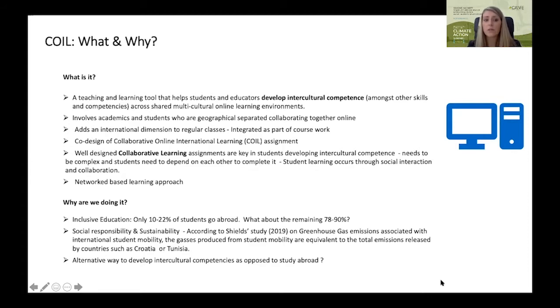But it involves the co-design of a collaborative online international learning assignment, which is developed by two or more academics who are geographically separated and develop this assignment online together to offer their students. And within this assignment, their students will work together on both sides to complete the assignment. Well-designed collaborative learning assignments are key in students developing intercultural competence. The learning happens through collaboration, through social interaction and completing the assignment.